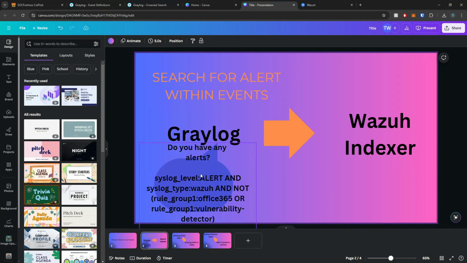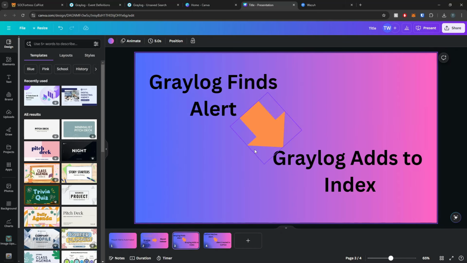All right, so now we know that Graylog is asking our indexer, "Do you have alerts for this specific search query?" And again, this search query can be whatever you want. This is just our template that we've defined, but you can modify this as you wish as well. So again, really focusing on the flexibility of giving you full control as to what's creating an alert within the stack and how that alert is populated within Copilot.